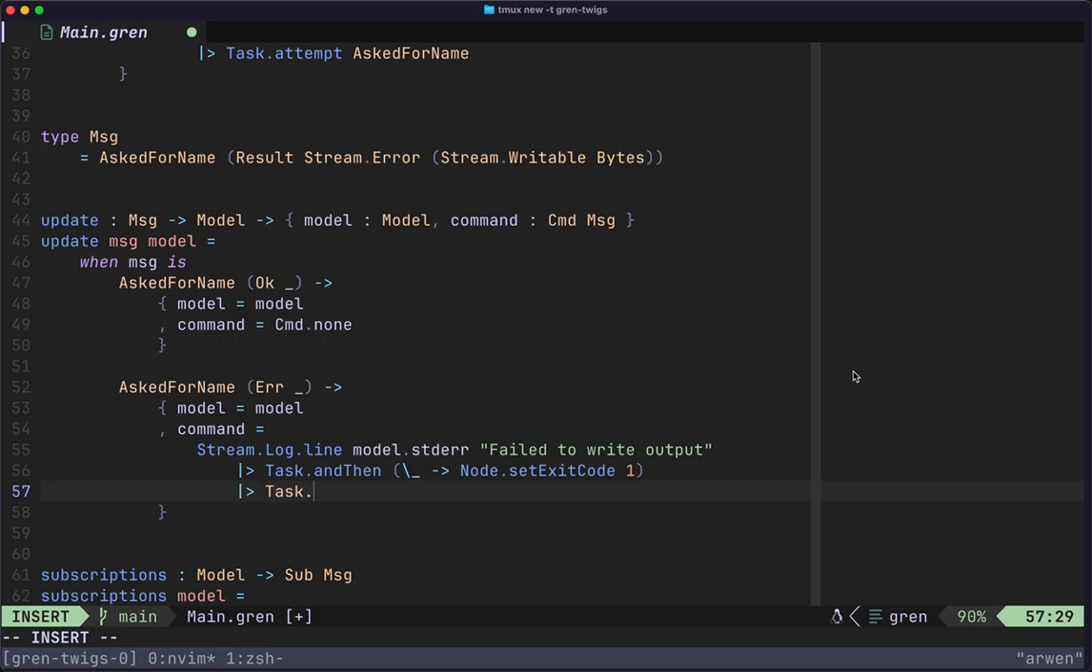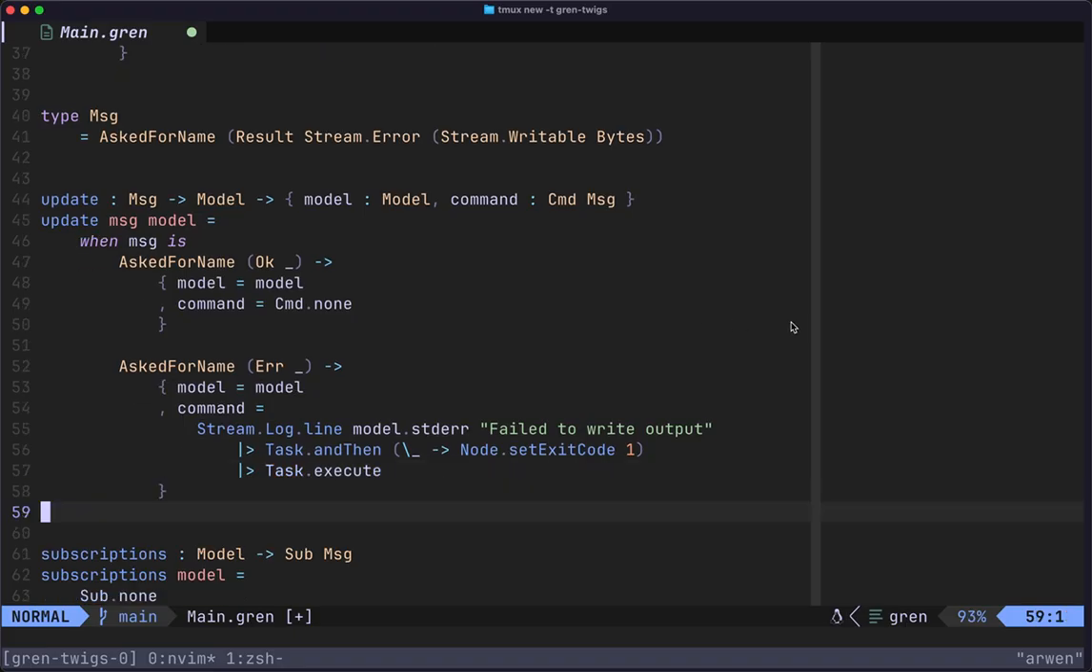And the error type for both this function and this function, there's no concrete error type that we have to deal with. So we can do a function in the task module called execute. And that just says, hey, send the command, run it, and then don't do anything. In which case our program will exit, which is what we want.